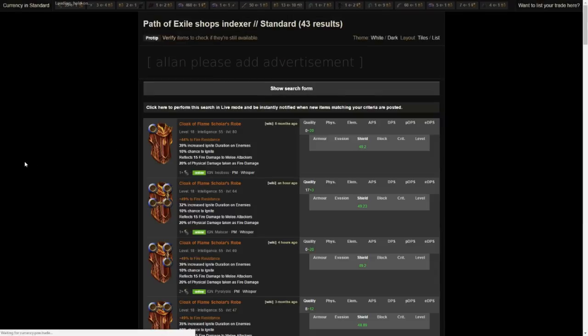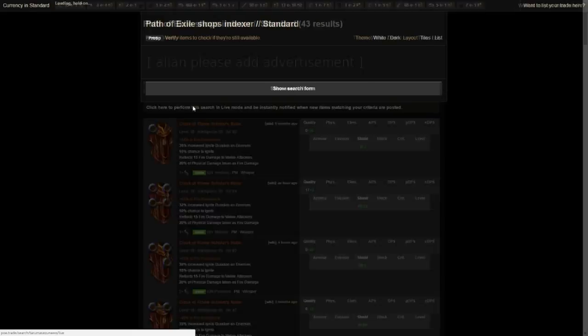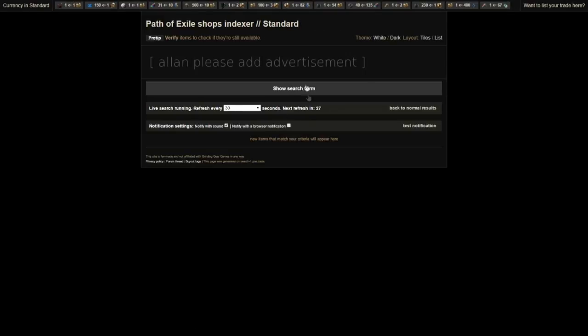search. Of course, there's plenty in standard, but what you want to do in a new league is click search live, and that means every 30 seconds it's going to refresh this, and anytime anyone posts a Cloak of Flame within my parameters, which is not corrupted, and for under or equal to 5 chaos, I will get this sound. Whoop, whoop. And what this means is that someone just posted it.